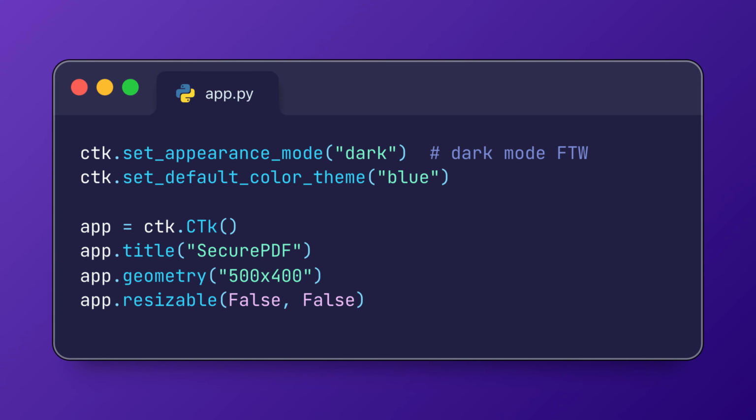Now we are going to create the main application window with a dark and blue color theme. Also, we will add a title like Secure PDF with a geometry of 500 by 400 and make sure that it is non-resizable. Now we will be adding a header.